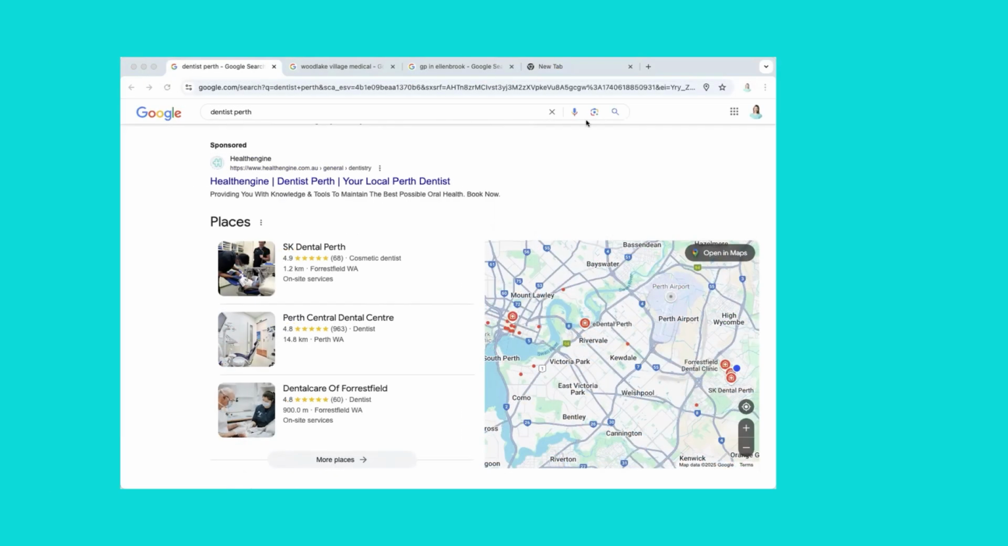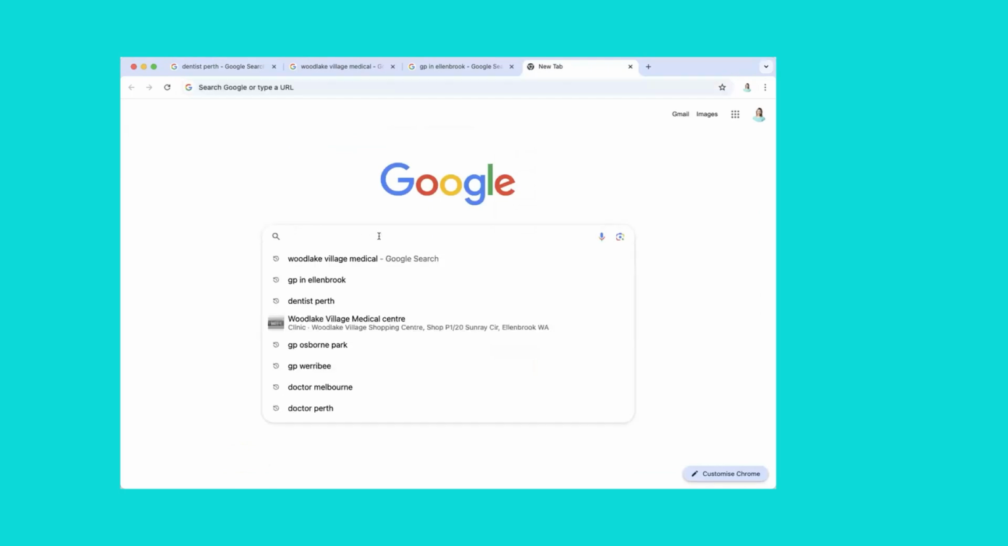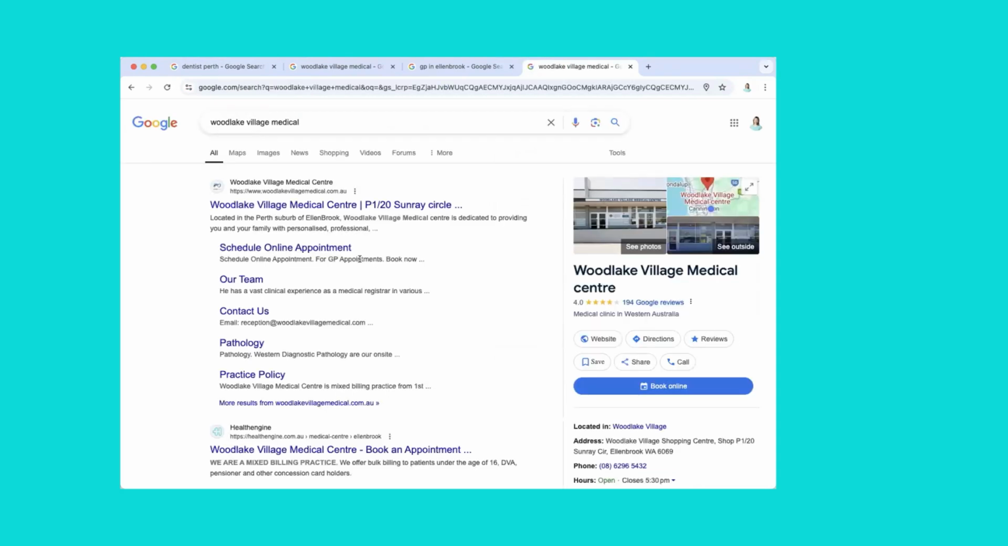So what I'll do is just show you what the actual journey looks like in the real world. So I'll start with doing a specific practice name search. In this example, I'm searching Woodlake Village Medical. And because that's a specific practice name, you can see that it loads that as the number one website, but it also loads the Google business profile on the right-hand side here. And you can see there's a big bright blue book online button.